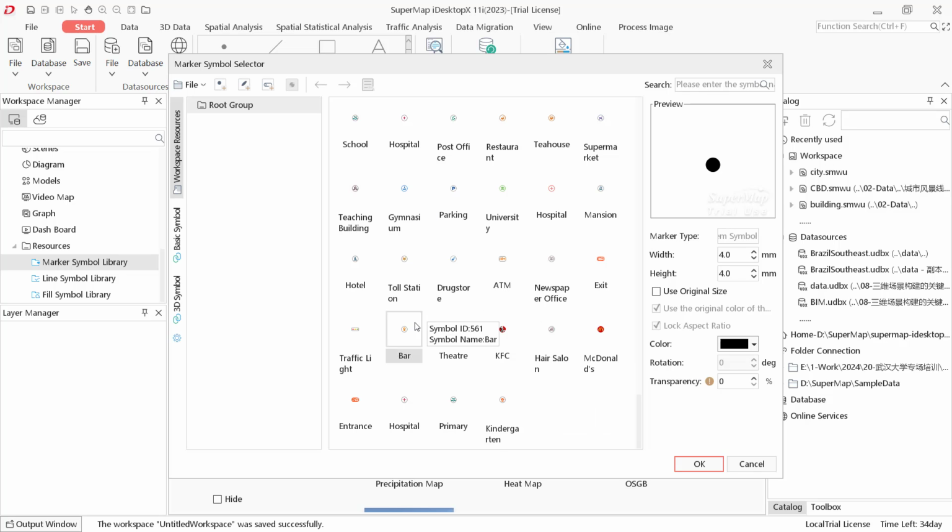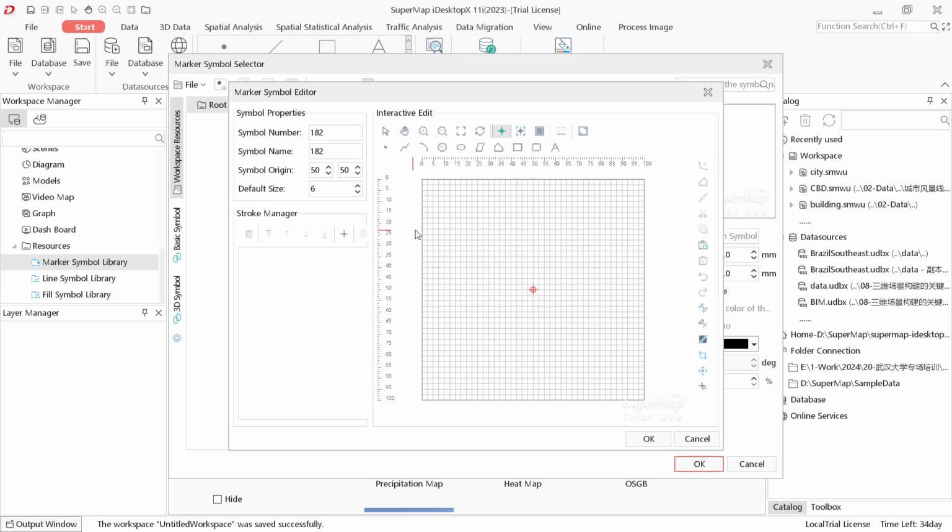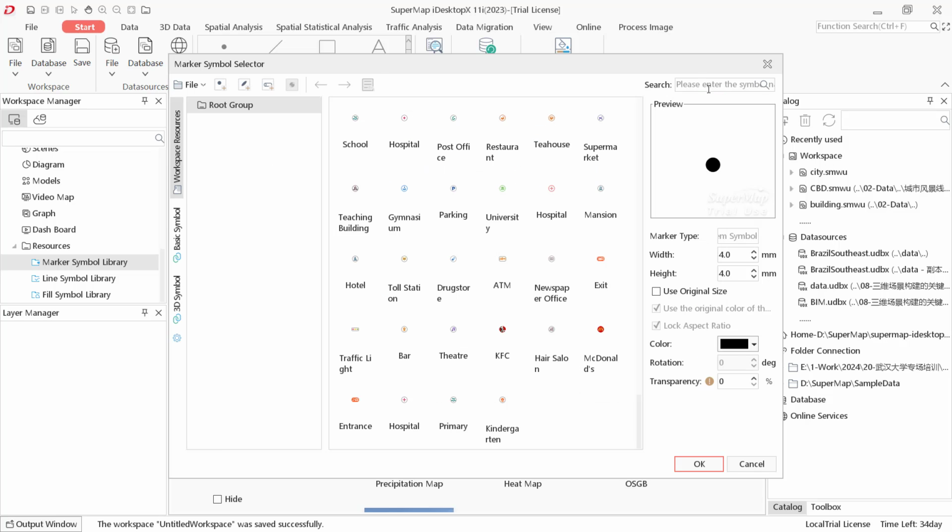If you find the symbols here can't meet the mapping requirements, you can create your own symbol. Here, we can click this New 2D Symbol button and open this Marker Symbol Editor panel. In this panel, we can use these tools to draw a symbol. After drawing the symbol, you can also set the symbol number and the name and save this symbol. Once you save this symbol, you can see the symbol in this area.